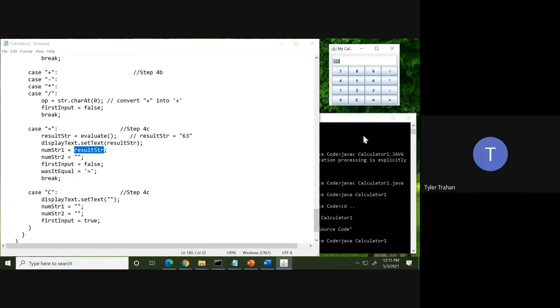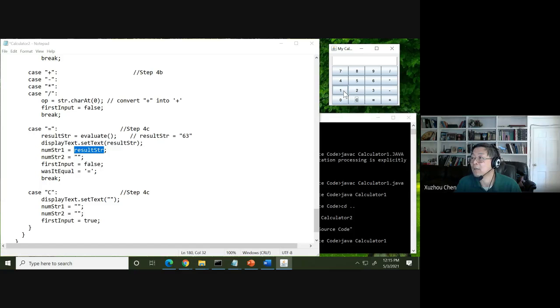So this is completely separate from first input. It's not first input or was equal. So let me see this. Now if I click 121 plus 34 equal, right? Now the was it equal becomes equal because I clicked equal. Now if I actually continue with the operation, that's fine. If I say 155 minus 50, but many times people just want to start a new calculation.